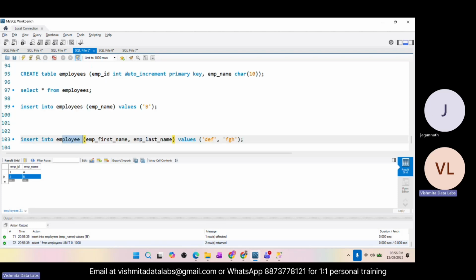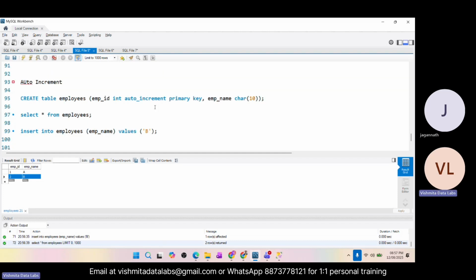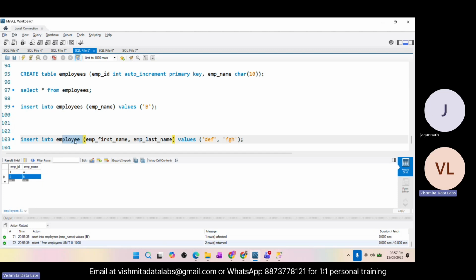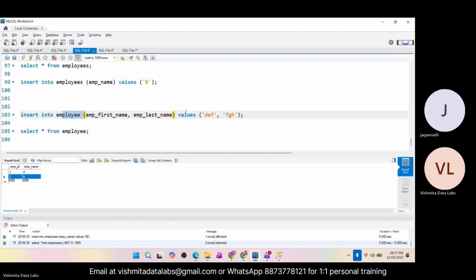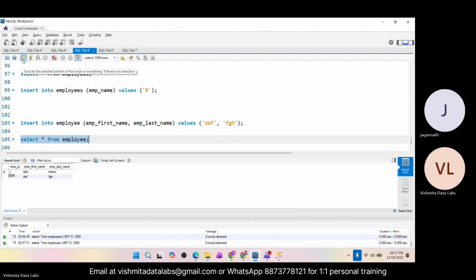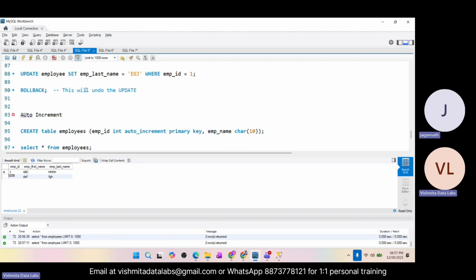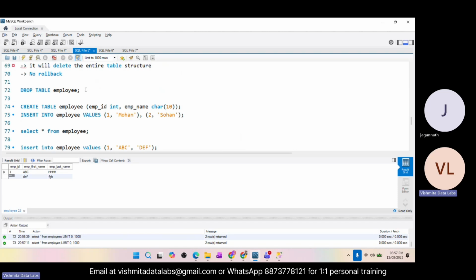But this is the power of auto increment. It is getting incremented by 1 so that we can skip these things and we can directly pass other values. So this is auto increment. Now, if I truncate this, now we have two records. In employee also, we have two records. Now, the question you were asking related to truncate, what I told you.